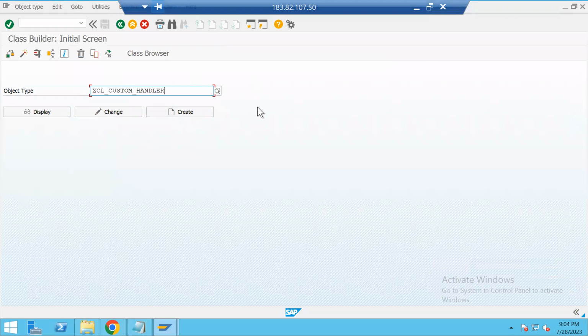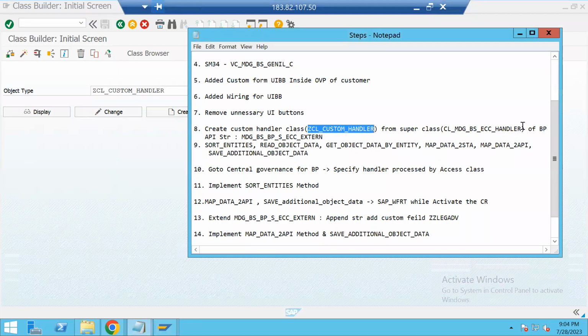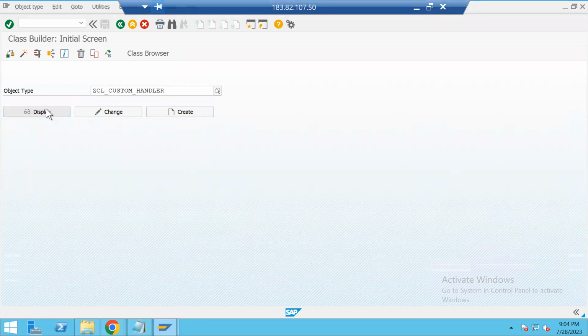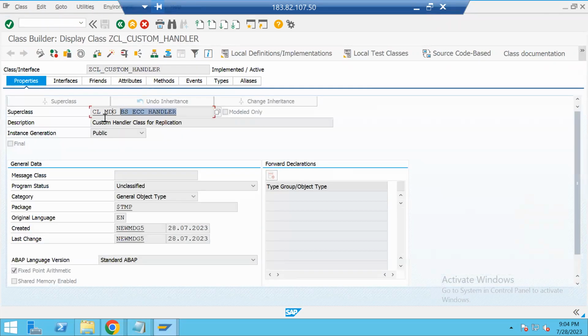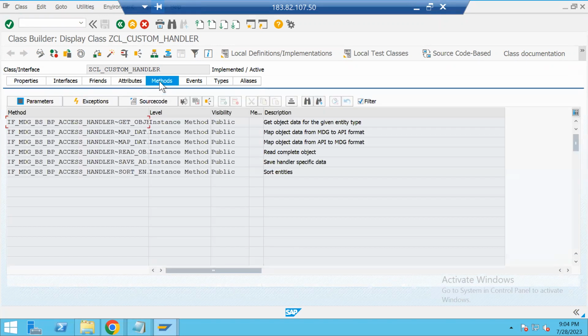Just click the create option. While creating it, you need to provide the inheritance from the superclass. The superclass name is CL_MDG_BS_ECC_HANDLER. By using this inheritance, you will get all the methods which are available from this class while creating this custom class. Okay, just go inside. So these are the properties. This is the superclass which I have inherited. Go to the methods.